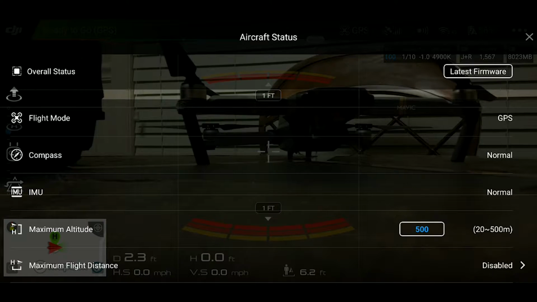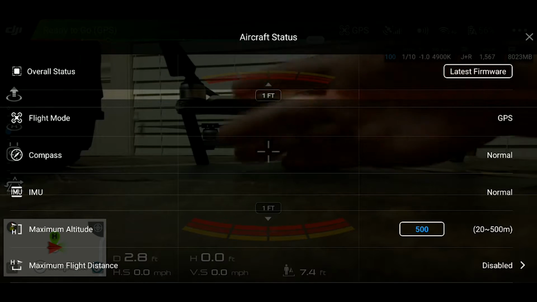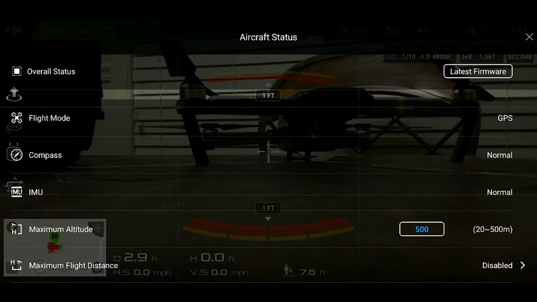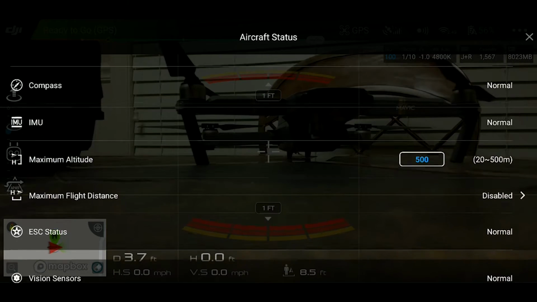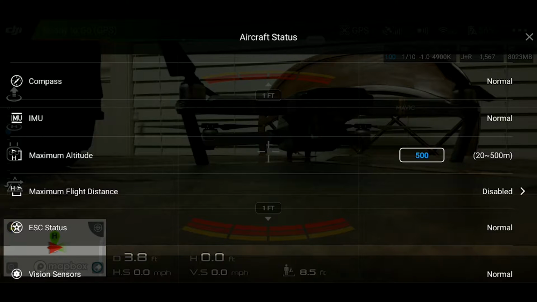You'll be greeted with this aircraft status page. It's basically an overlay of your camera screen that you are seeing here in front of you. As you can see, wave hello to the camera. How are you doing today? This is basically everything you need to know in a nutshell to enter into your Mavic Air to make sure that there's nothing crazy going on. It'll tell you your overall status, your flight mode, GPS, whether or not you're connected to your satellites.